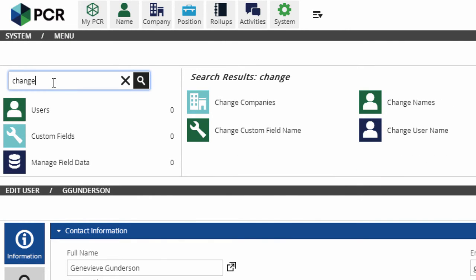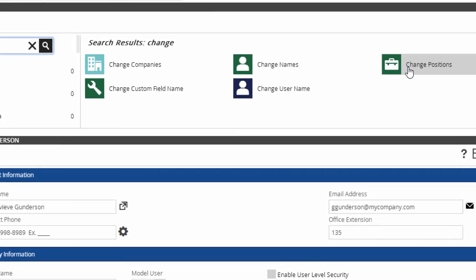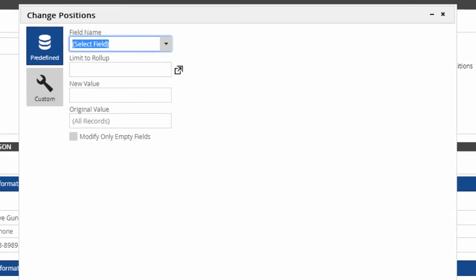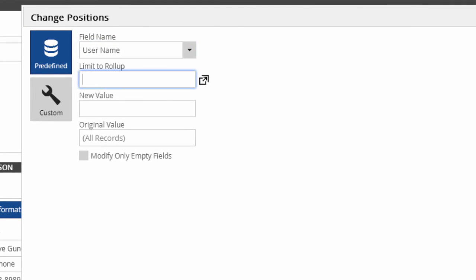We'll search for Change and then select Change Positions. The predefined field we want to alter is Username. We can use the selector here to limit the changes to a specific roll-up list of jobs, or we can fill the original value box with the old username so that the system simply finds and changes all positions marked with that username. The same principles apply to changing name or company records.